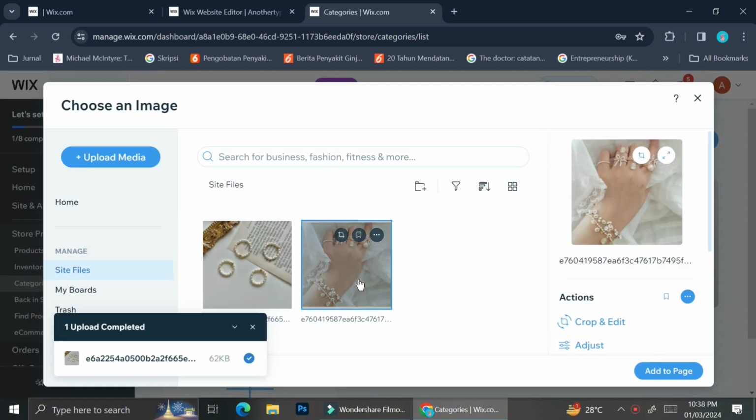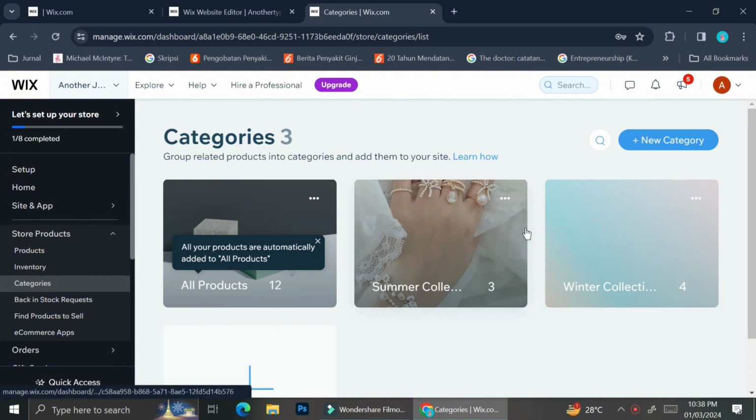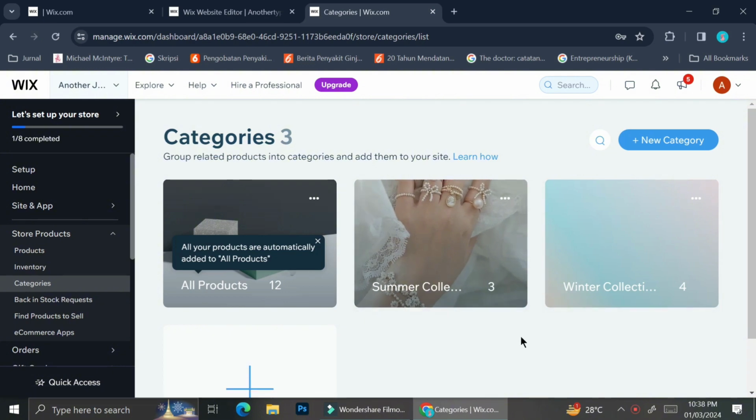And here I already uploaded some pictures of screen. I decided to insert these 2 pictures over here that I'm going to use as my thumbnail. Now, before you use it as your thumbnail, you have the option to crop and edit your pictures, but I'm going to go ahead and skip that for now. And this is how my thumbnails are going to look after I insert the pictures that I've just uploaded.